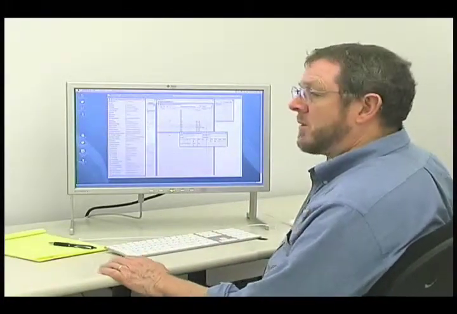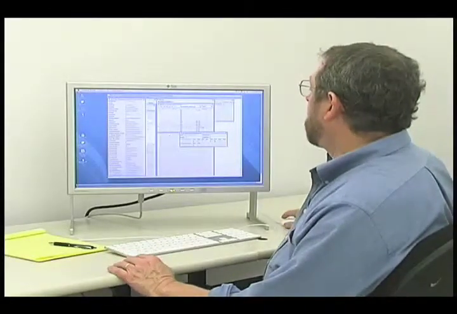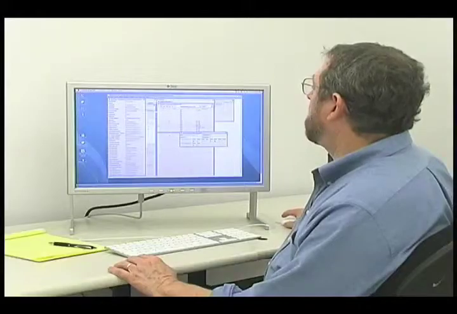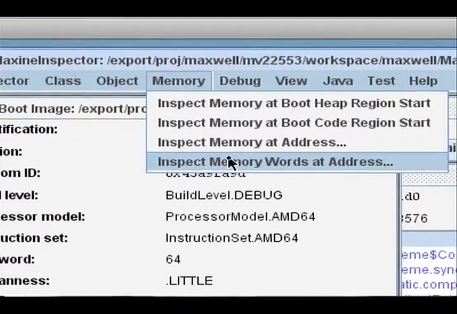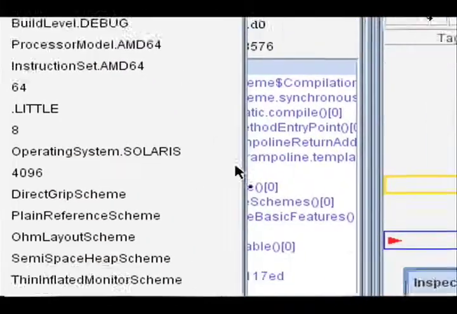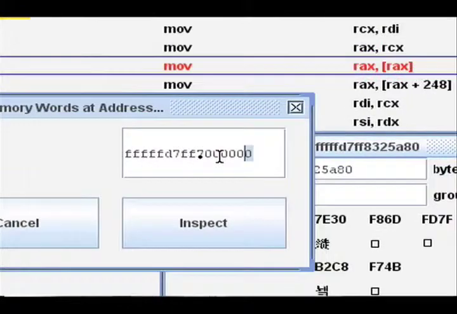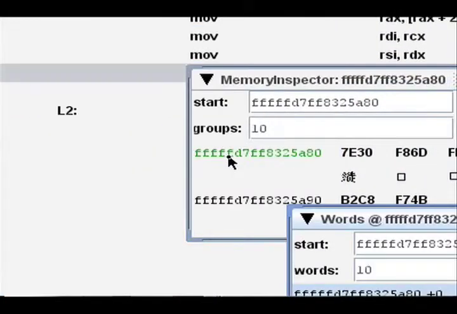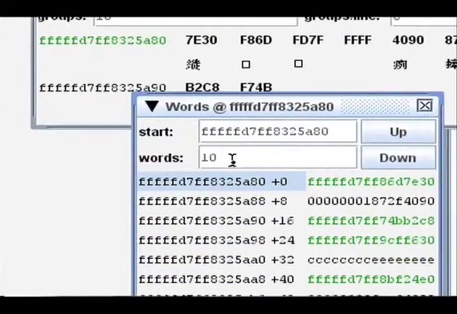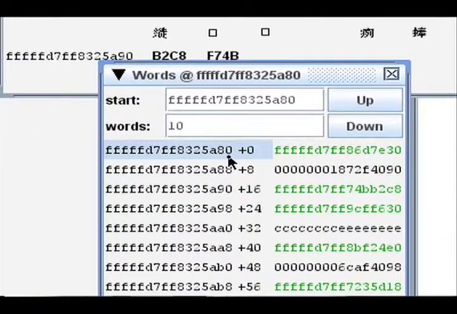Sometimes you know that you want to look at memory purely as words. We have another memory inspector specialized just for that. So we'll go back up to the memory menu and say memory words at a particular address, and once again I'm going to paste in an address that I'm interested in, and we'll see what we come up with. And here is a somewhat different view. This time it's all about words, but there's additional navigational features available.